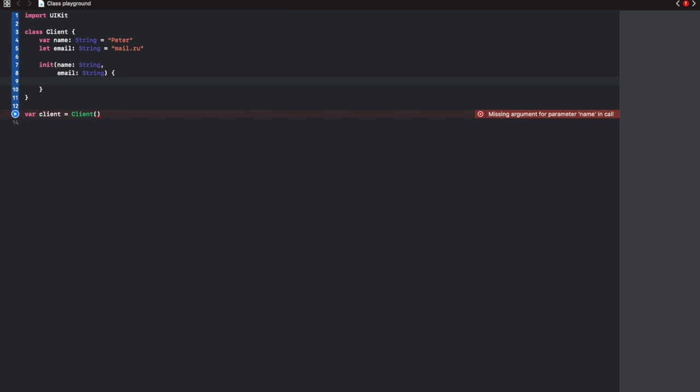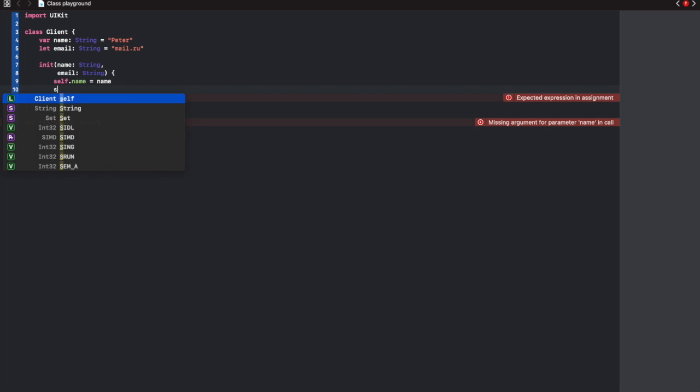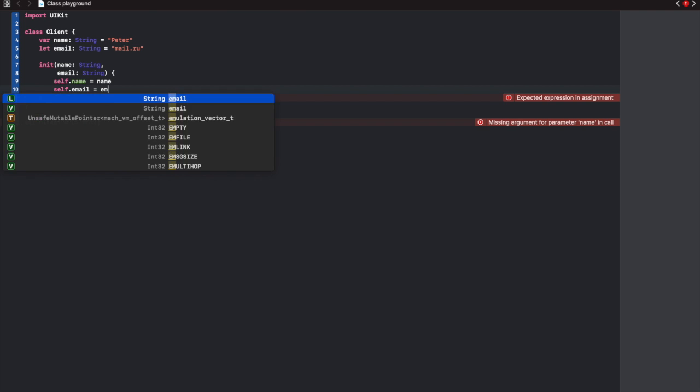And here inside the body you may see that it is almost like a function, but it has no name, only init. Instead of func and a function name, it has the special keyword init. And here we write self, because name is already used as a parameter name, and to address a property here we use the keyword self. So self.name is name and self.email is email.